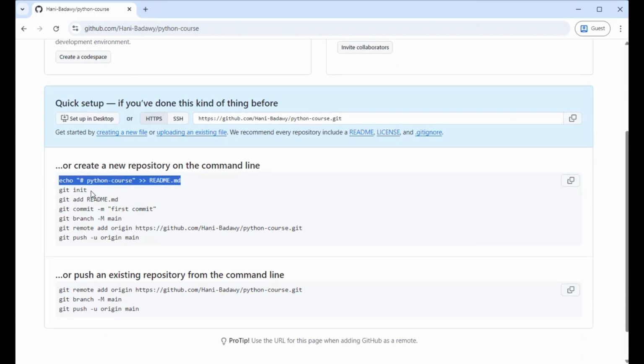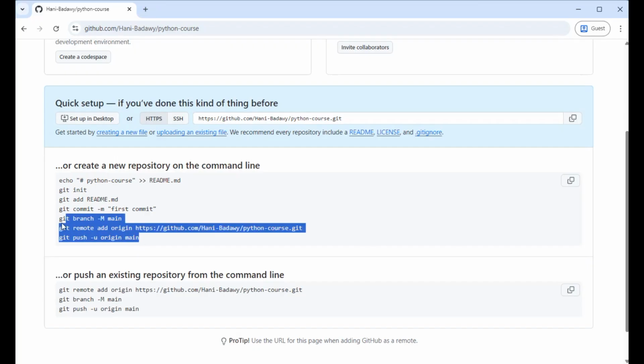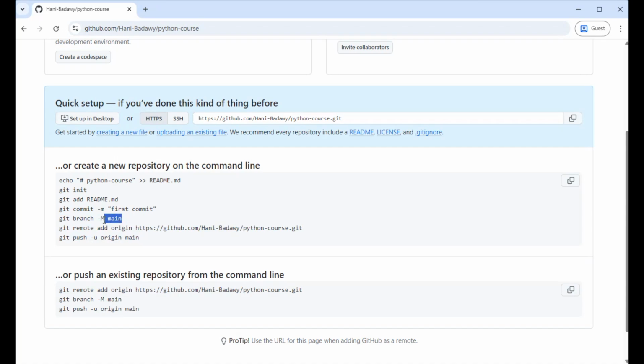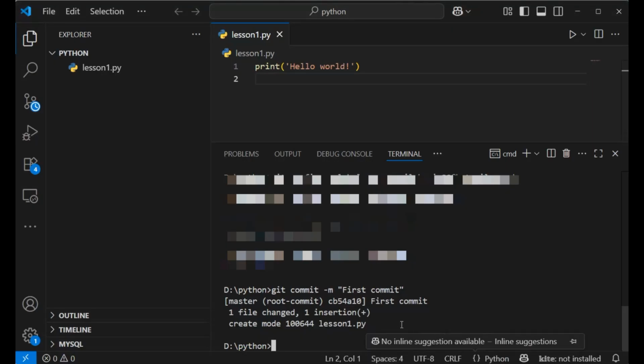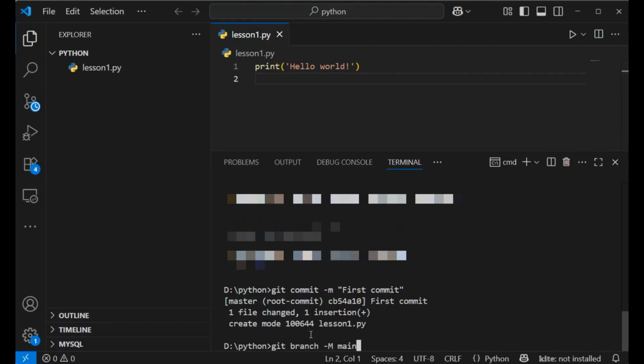For now, I created a repository. I initialized one. I haven't added a README, but I added lesson1.py. That's another file. The last 3 commands I haven't added yet. So I'm going to copy them. This one I'm going to copy. And here in the terminal, I'm going to use it.